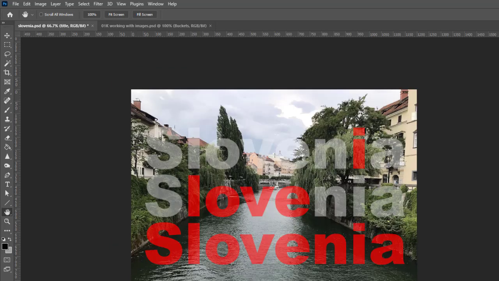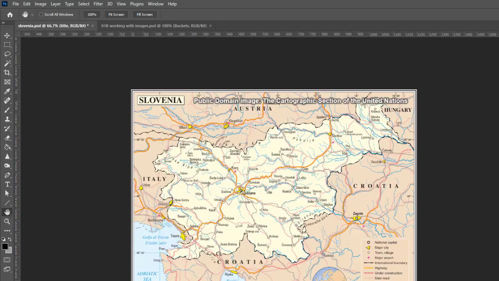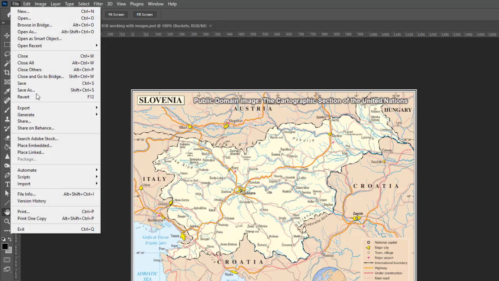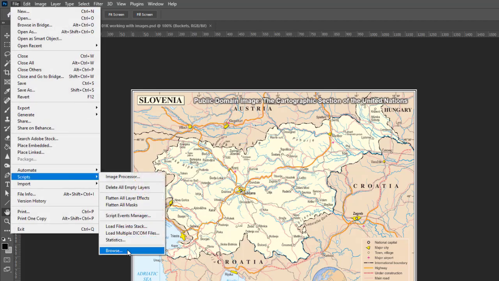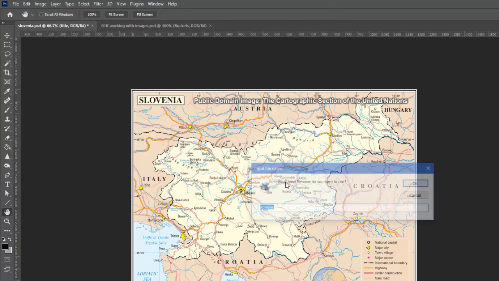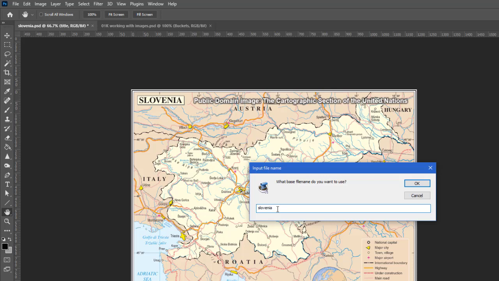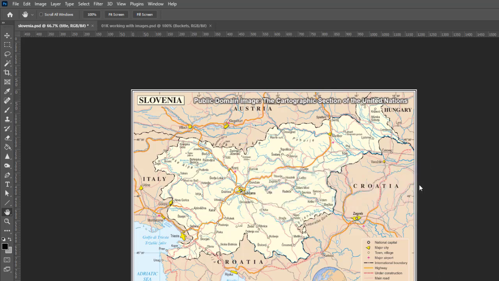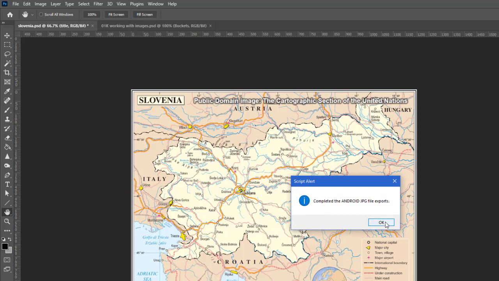We'll go back to Photoshop. I'm going to bring up the second folder and hide the first one. So this is going to be the map. Going to do the same thing. File, Scripts, Browse, find my script, click Load. I'm going to leave it named Slovenia. This one, though, I want to have be 01 underscore map. So that's the file name I want. I'm going to click OK. I'm going to use 7 again. And it created those 5 files.